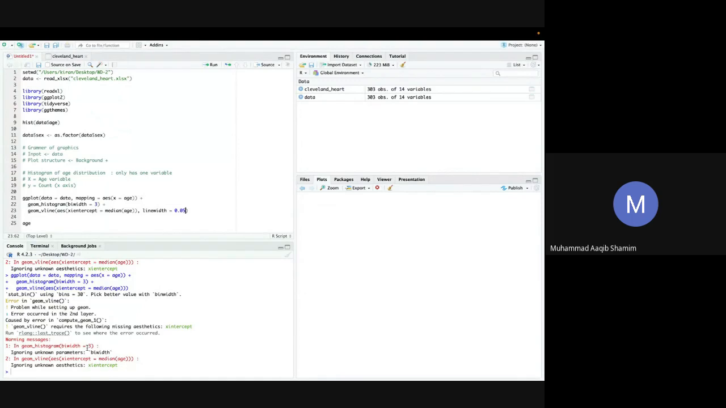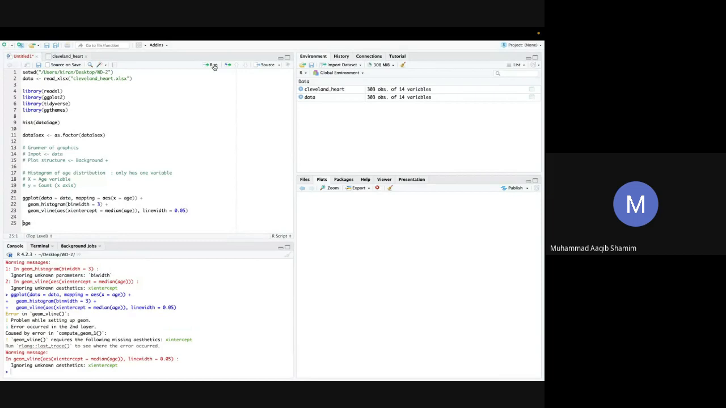Ma'am, you can see that it has not been able to recognize binwidth, so you can check the spelling. There was an issue in the geom_histogram, maybe line number 22 for binwidth. This is why it was calling it unknown, because it is not there in the definition of the code. You can try running it again.